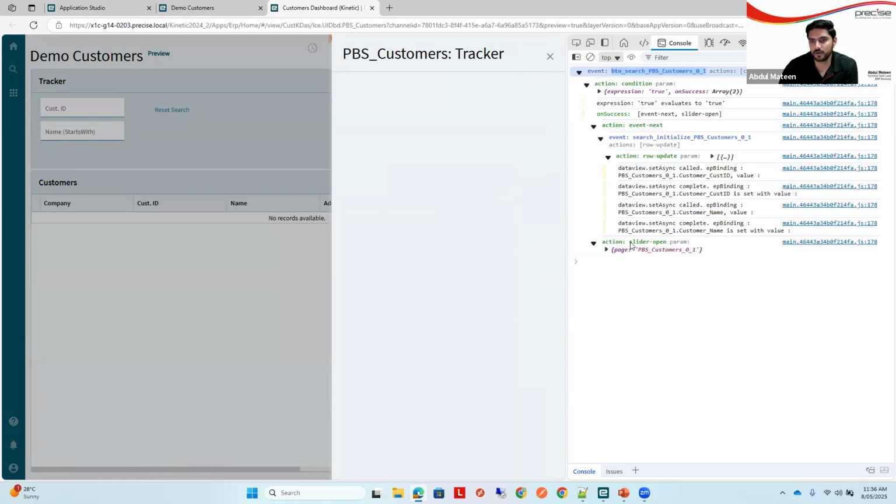And then they call the action, which is slider open, and then they pass the ID of the page, which is PBS_customer_01, and then this panel slides out. So this is one thing where we can do that. But the interesting thing to note with this one is one of the events which Epicor calls is search initialize PBS customer. So that actually initialized my filters, which is customer ID and the name. And you will see why this is important.